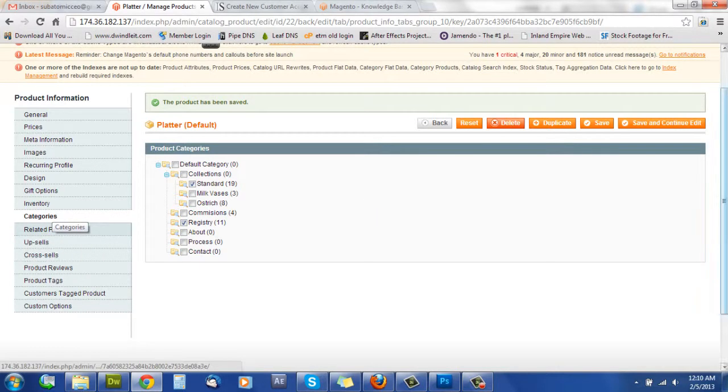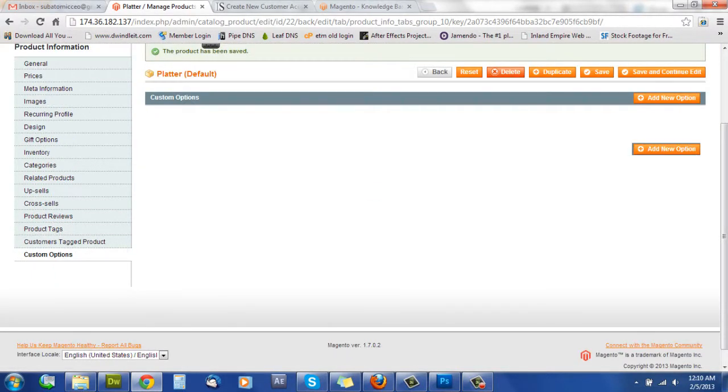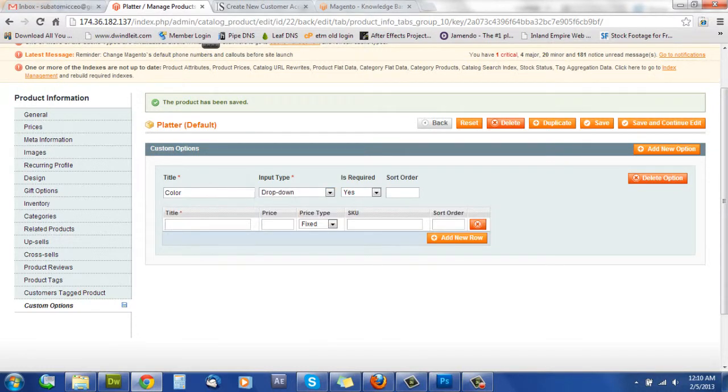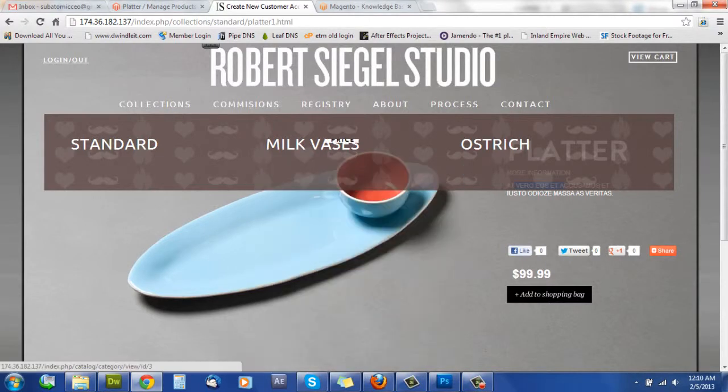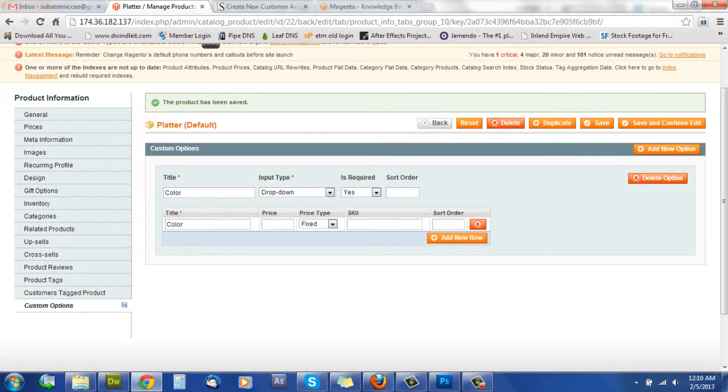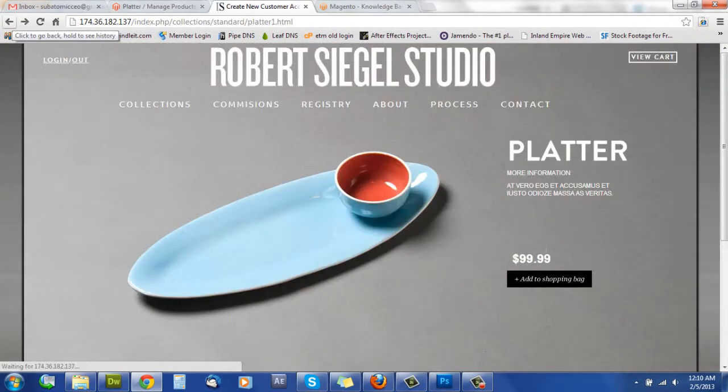The main thing is the custom options down here at the bottom. This is how you would do a color attribute or anything else. So let's just say new option, let's call it color. The type is going to be a drop down, and then I'm going to add a new row. This is going to be our color, so blue, red, whatever. You could do different prices, SKUs, sorting order, and so forth. If this is a custom sorting option, so for instance, when I'm in products and I want to sort by color, I can go ahead and make this sortable, and then say I want this to be 1 or 2 or whichever. None of that's really important for now. I'm just going to hit save, and then we'll go back to the platter here.